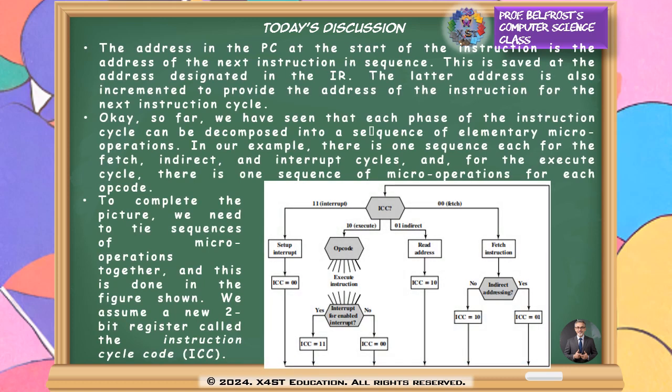So the address in the PC at the start of the instruction is the address of the next instruction in sequence. This is saved at the address designated in the IR. The latter address is also incremented to provide the address of the instruction for the next instruction cycle.